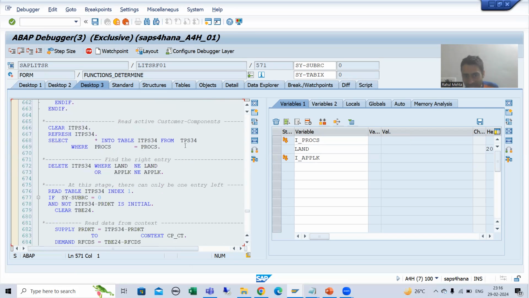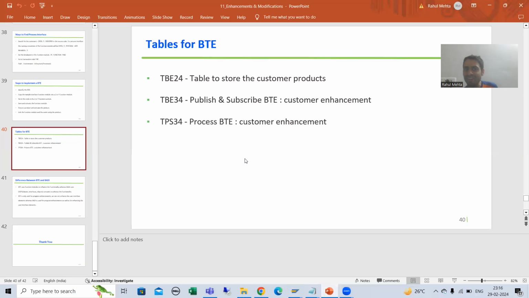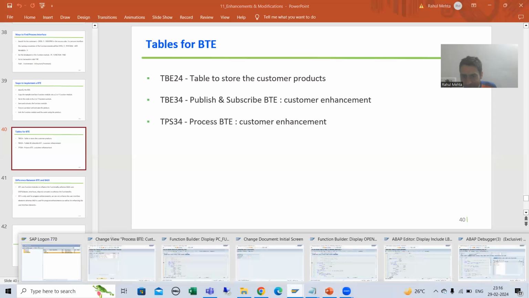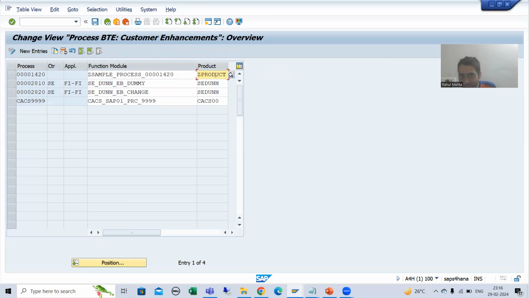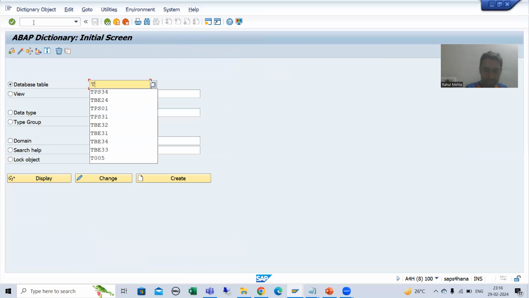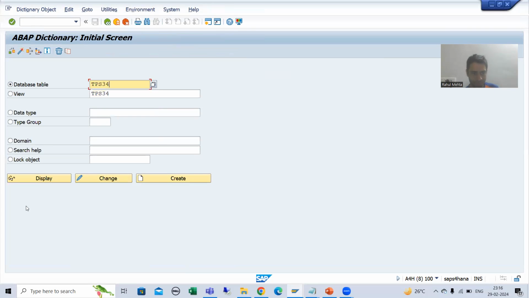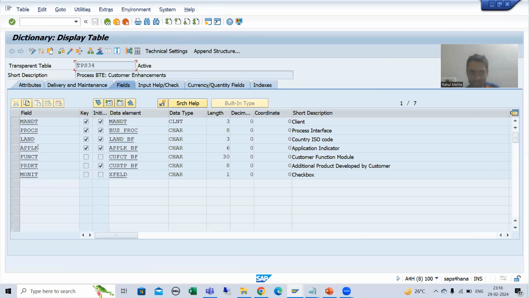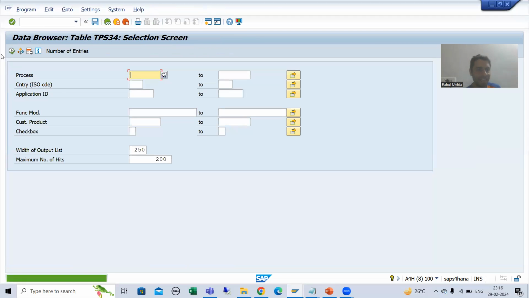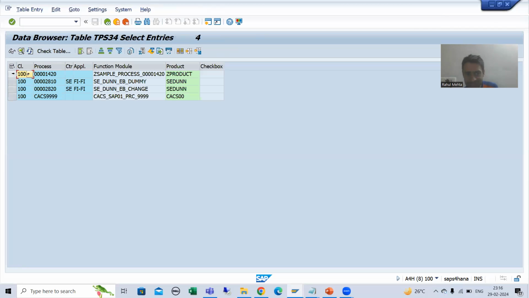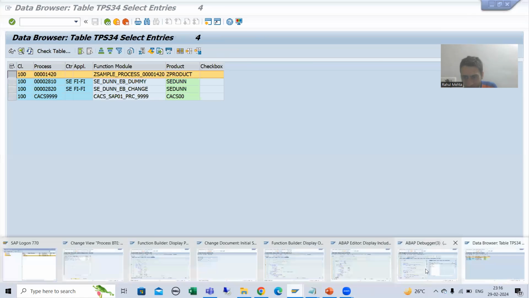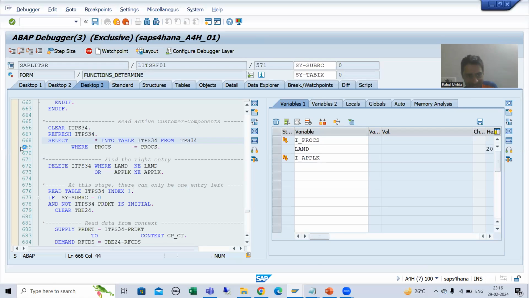Now have you seen? We are able to see the table TPS34, and whatever entry we created went into this particular table. Which particular table? TPS34. If I display this table, you can see that we simply created the 1420 event. Now I will put a breakpoint onto this query and you will be able to understand.